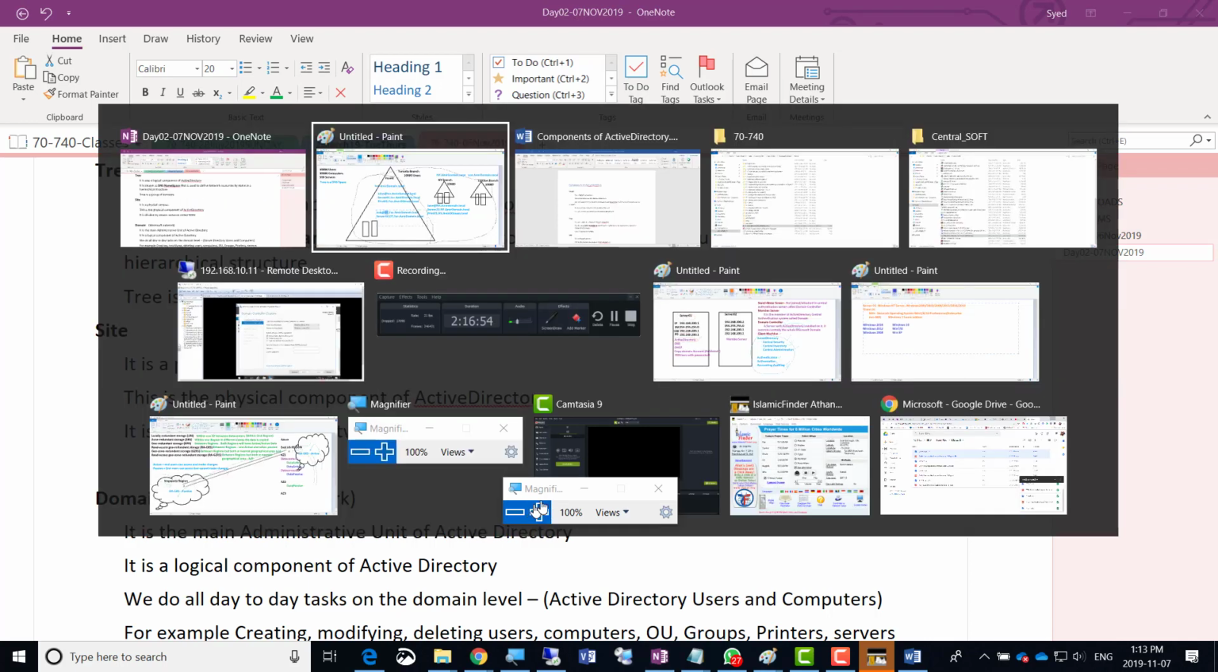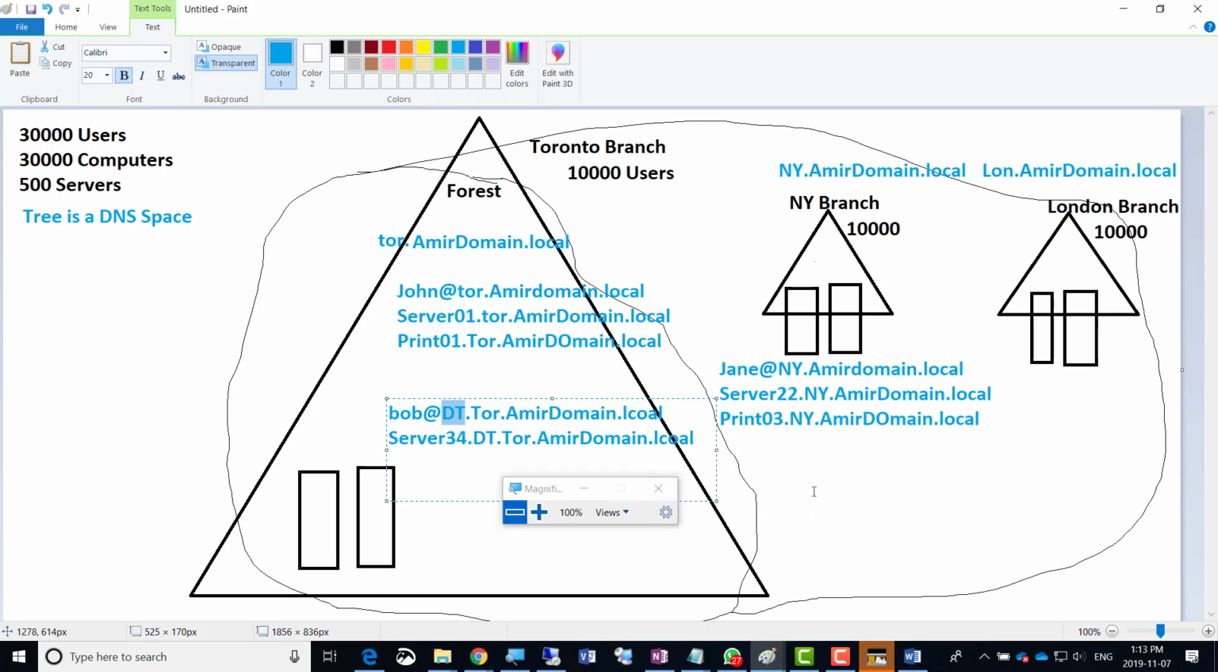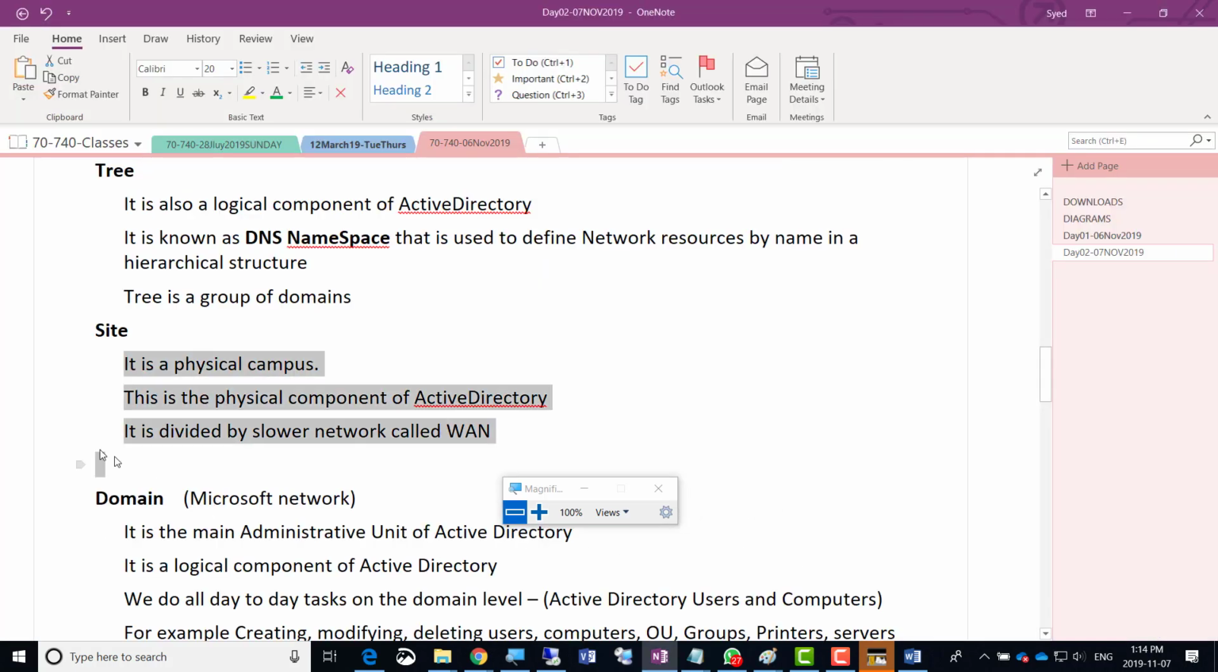So if we go to this diagram here, how many sites do you have here? Gotcha there. Okay, you're saying 3. Anyone else? How many sites do we have here in this diagram? If we go by the information on the diagram, how many sites? You're saying 3? Anyone else? How many physical components? So if we see the definition, the definition is it's a physical campus.